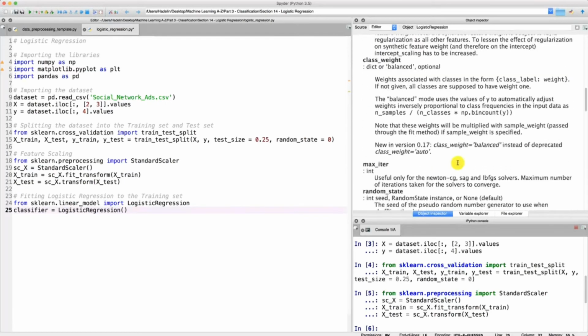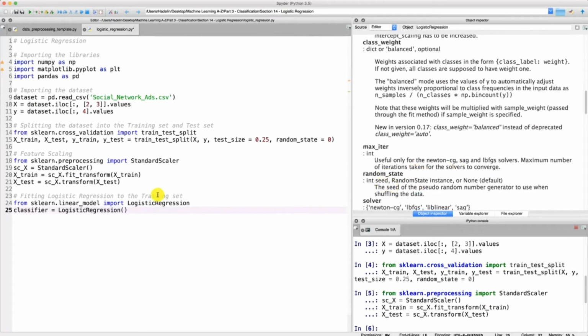We're only going to use the random_state parameter here just to have the same results. So here I'm going to input random_state equals 0 so that we all get the same results. All right, so our logistic regression object is ready.